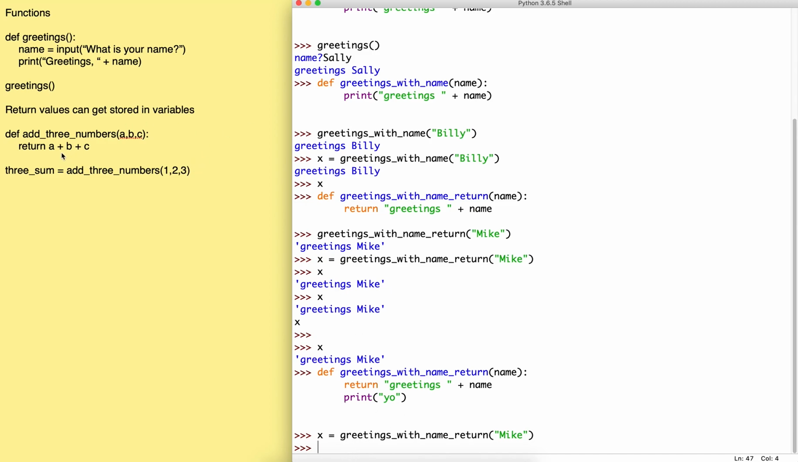And here's just another example to the left right here. I define add three numbers. It's a function that adds three numbers together, a, b, c. You can name your inputs whatever you want. It's up to the user to specify them. So let me do this function right here.